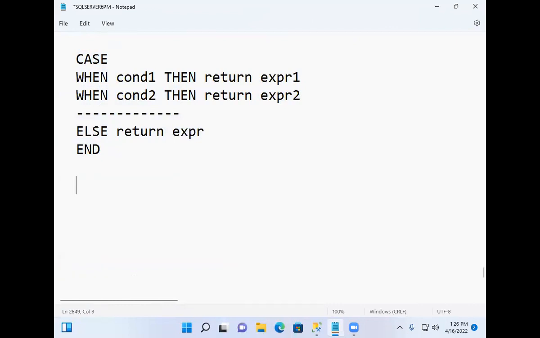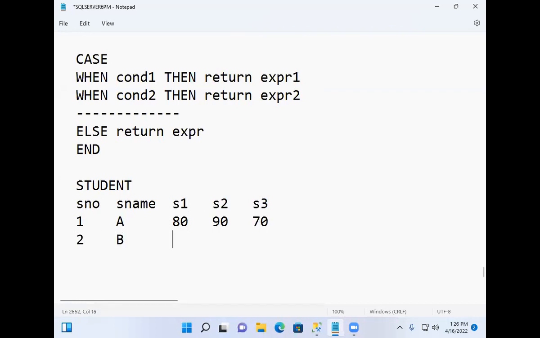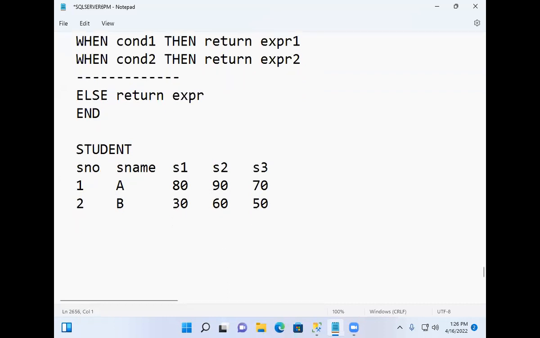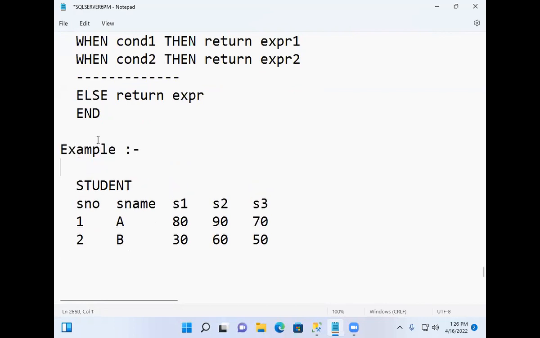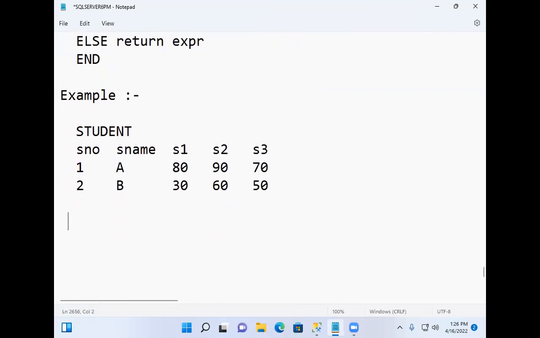Okay, then. Suppose, for example, there is a table called student table: student number, student name, subject 1, subject 2, subject 3, like this. This table contains some students' data: 80, 90, 70; student 2, B, 30, 60, 50, like this. This is a student table, and this table is given to you.